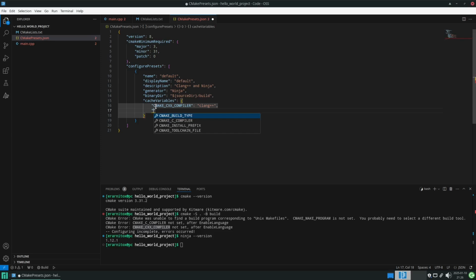We also need to specify our build type. And here you can choose between a release build, a release with debug info, a minimum size build, and so on. And I just want to have a debug build here. And I also want to export compile commands. That might be useful for our IDE and also for other tooling that we might use later.